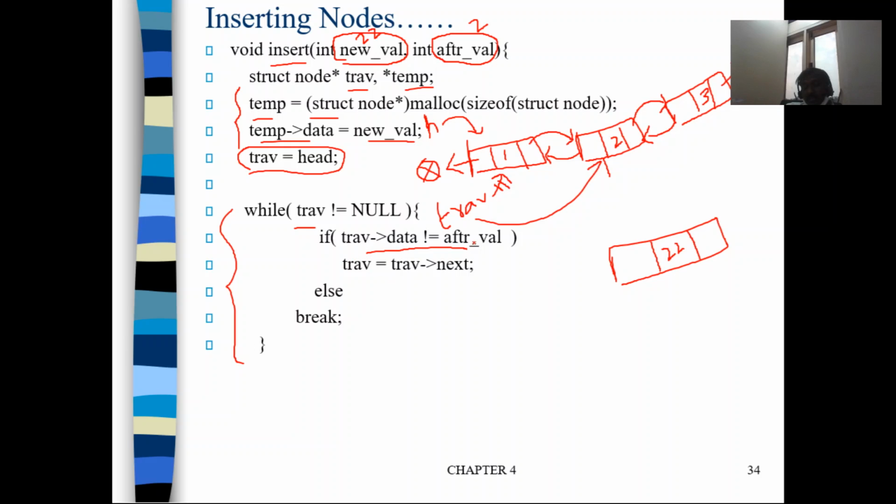Is traverse arrow data equal to after val? Yes. Traverse arrow data is 2. What is after val? That is also 2. Yes. So here we are checking, is it not equal? No, it's equal. So the if fails, and the else part will execute. So it breaks out of the loop.